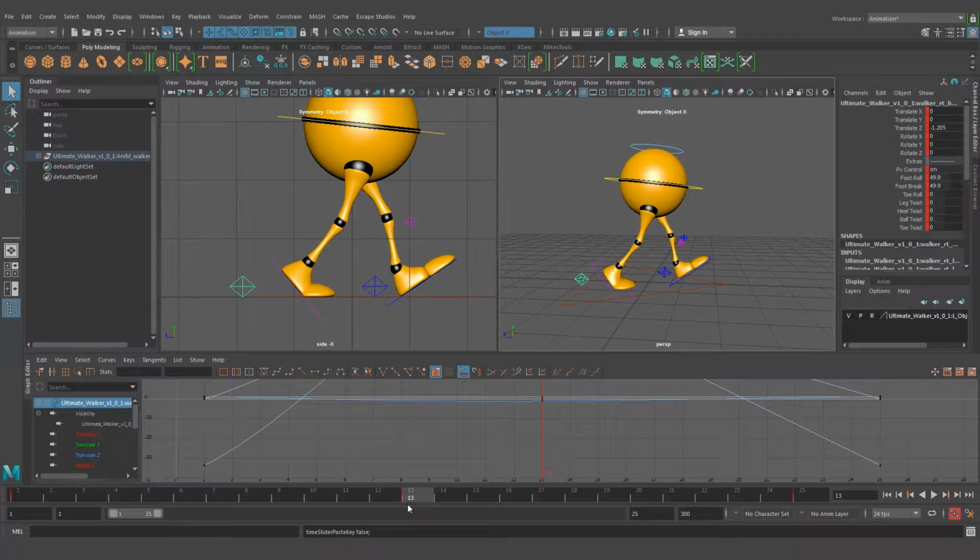It's really easy and straightforward. So as you can see, we have the same position at frame 1 and 25, and the reverse position at frame 13. Cool. So what are we gonna do now?